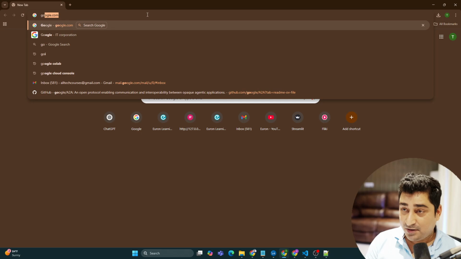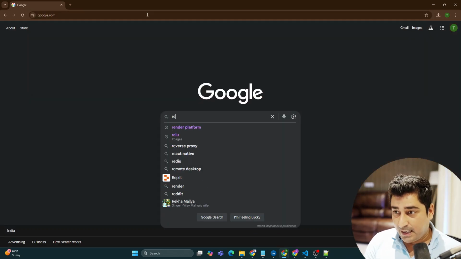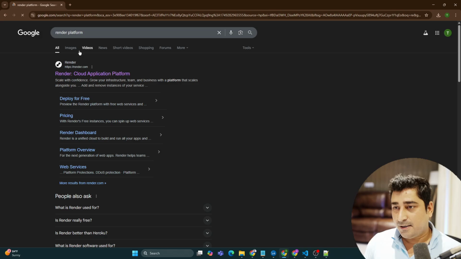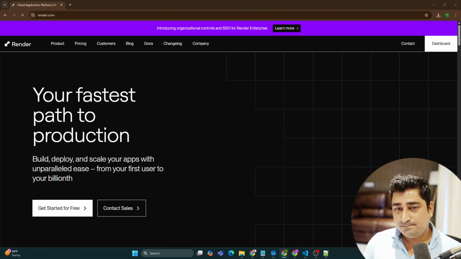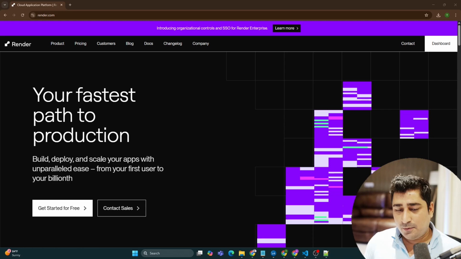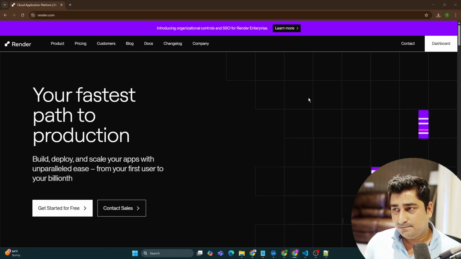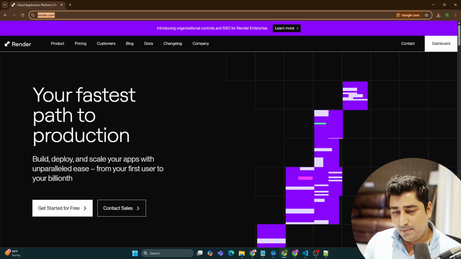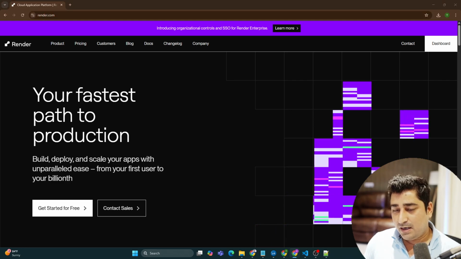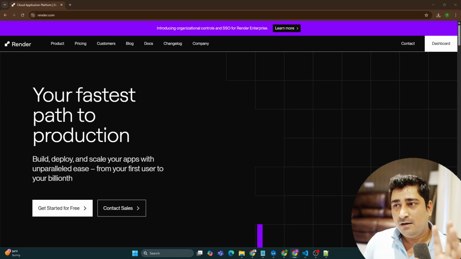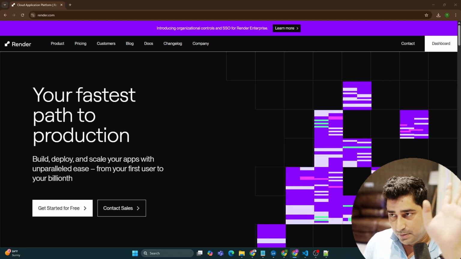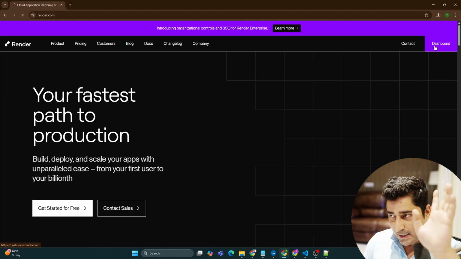Why am I using Render? Because it's free. It gives you a free credit. Render, RENDER. So just go to Render. In no time, we will be able to deploy. Deployment is very easy. It's not a big deal at all. I'll show you deployment, and every one of you will be able to make everything public, basically.